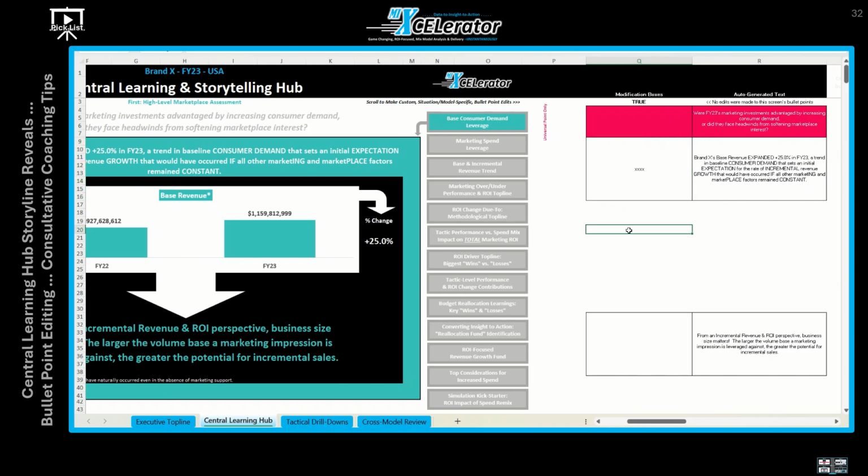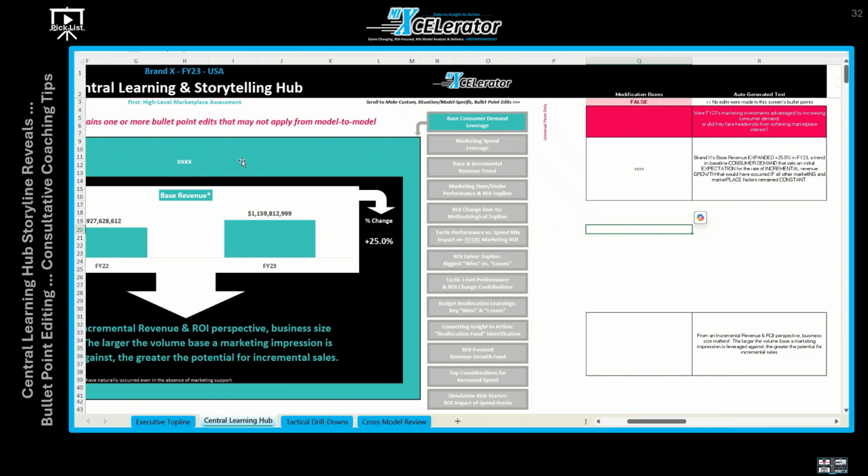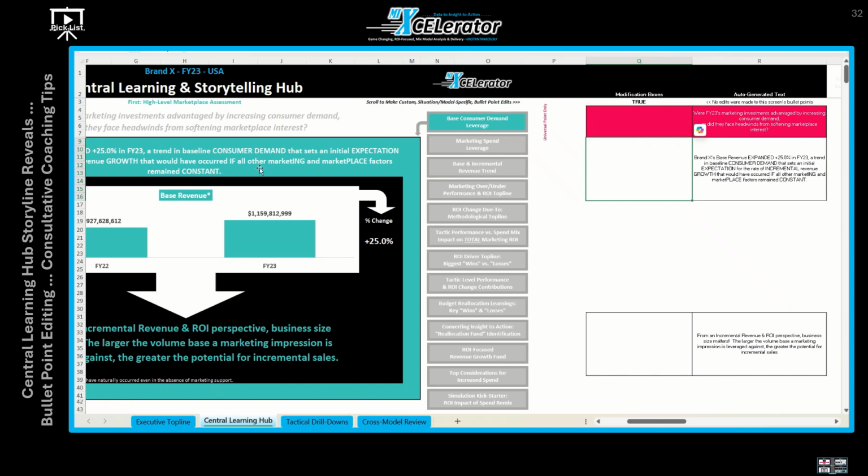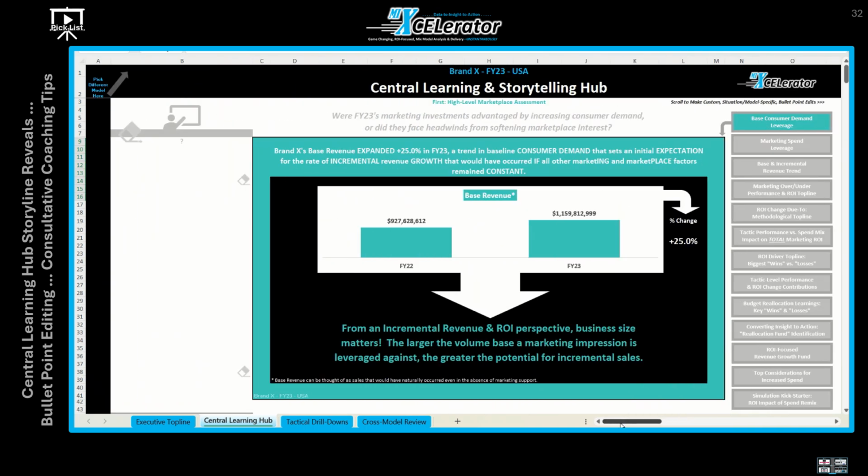So I typed in XXX. Now you have a new bullet point. You could grab and make your picture of this, put it in your other document, and when you're done, just go back into that box, delete it, and it goes back to whatever the automated bullet point came up with. And you definitely want to get rid of it because you may want to pull up another model and take a look at what the story is, and you don't want a bullet point that was specific to model A showing up for model B.